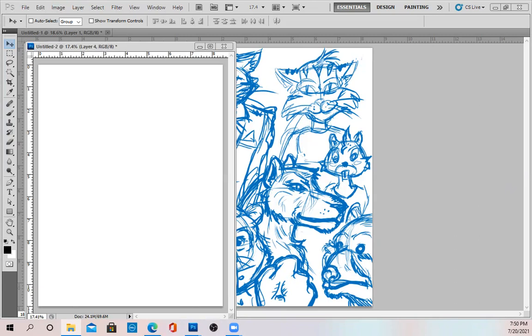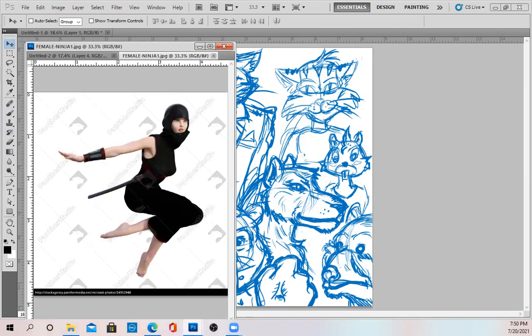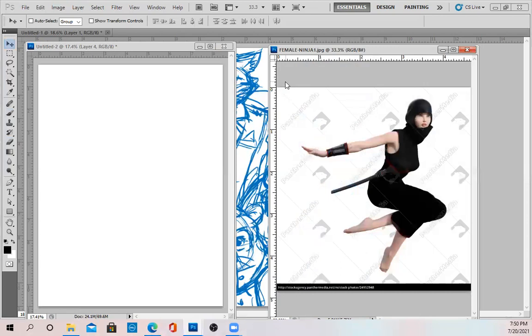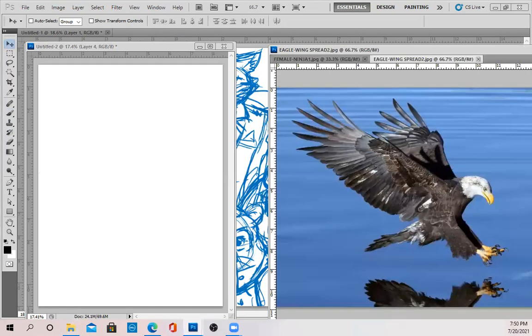Okay. So, all right, there we go. I find this was a nice, cool pose to demonstrate a ninja leaping in the air like a kung fu movie. Let's see here, and then I'm going to choose. All right, I saw this reference. I think it works perfectly for this. Look at that. Yeah, good.